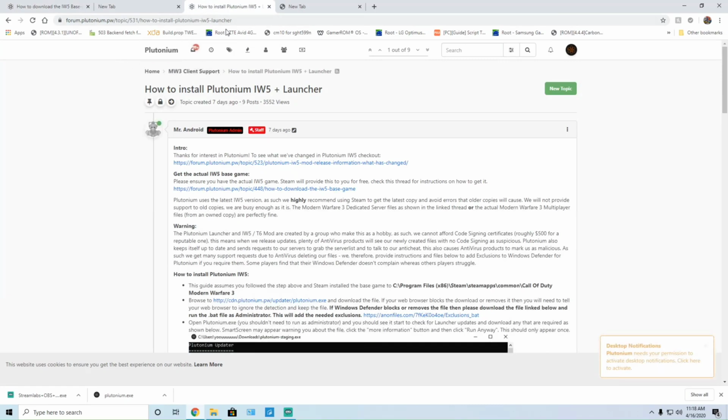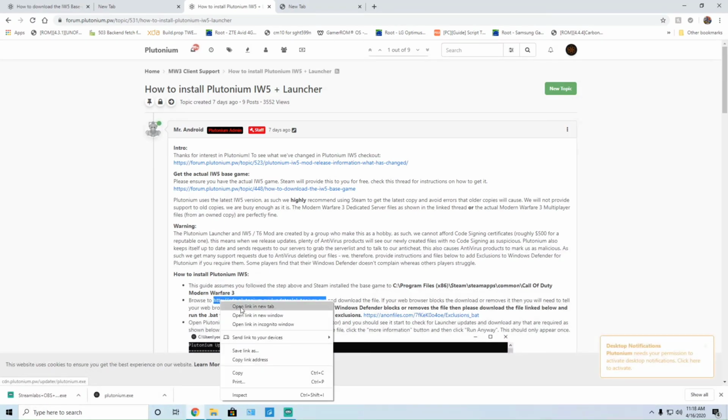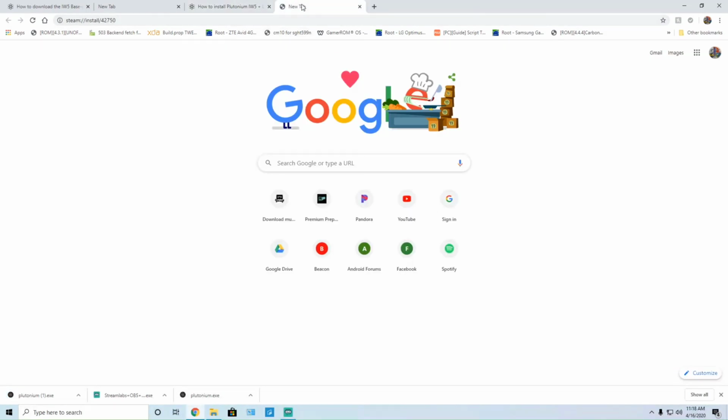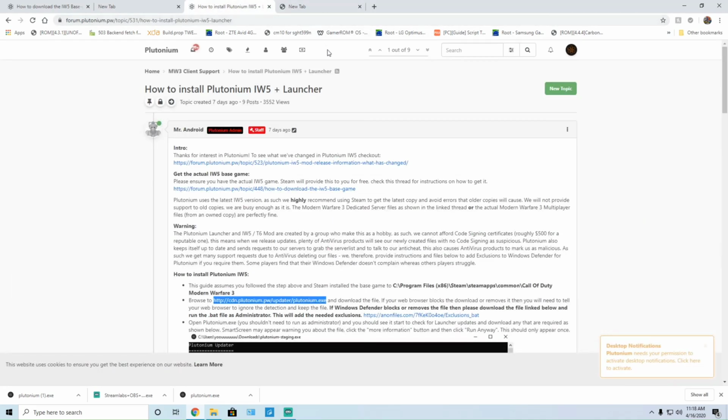So you'll need to go to this link, and this link is the link that you can get the game from. What you'll need to do is head over to this link right here, and open it in a new tab. If it gives you an error, like saying this is wrong, or malware detected, just proceed and skip it. It's fine, it's all right.